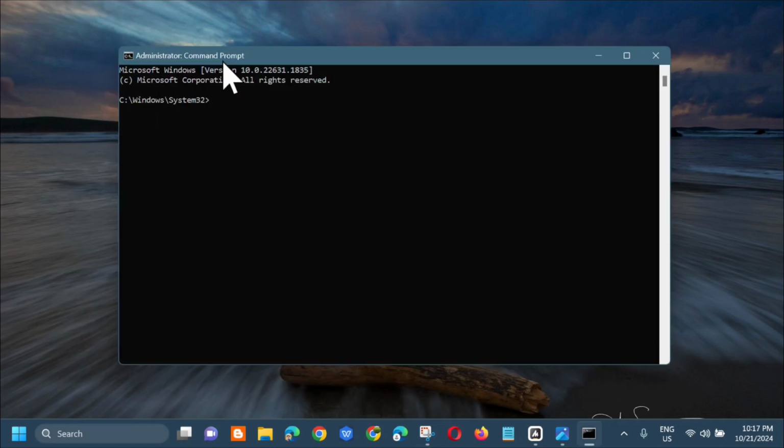And dito sa administrator command prompt ay kailangan lang natin i-enter yung command keyword na ipconfig /flushdns. Alright, so type ipconfig all small letters and then space /flushdns, so one word, and press mo lang yung enter. And then successfully flushed the DNS resolver cache.